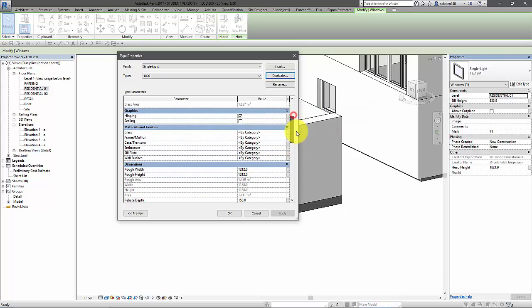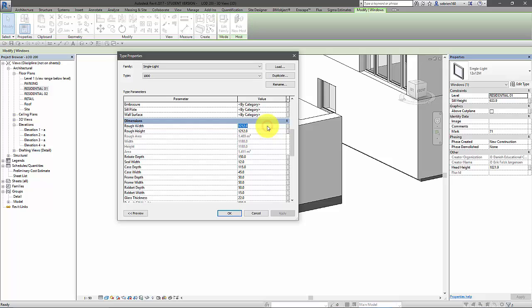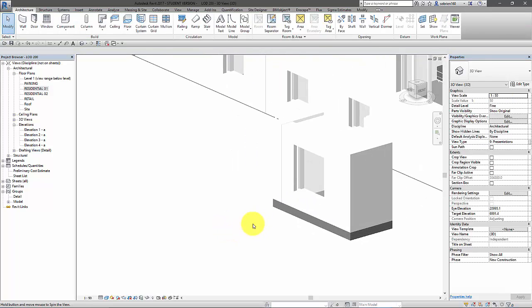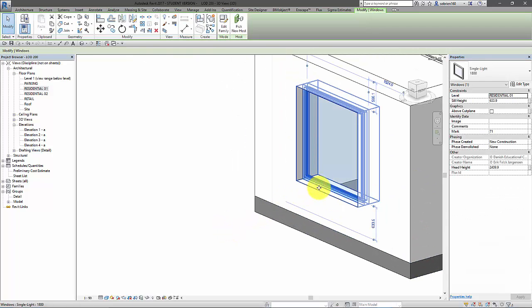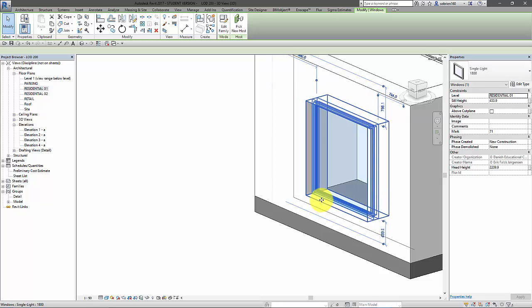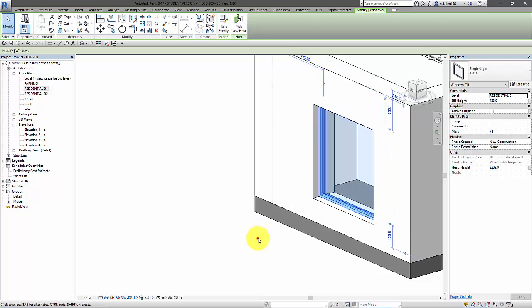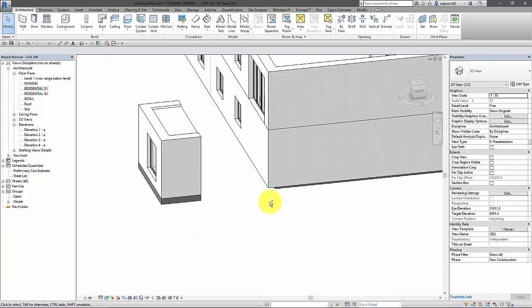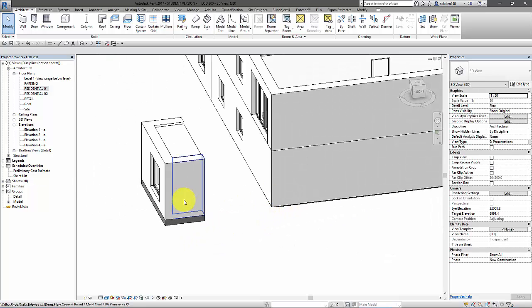And we'll change the size of it from the rough width to 1800 as well, and the rough height to 1800, just so we have something that isn't too bad. Move it down a little bit. Move it a bit to the side. Okay, so then we have the basics of our box window. We can continue to add windows to it or whatever we want.